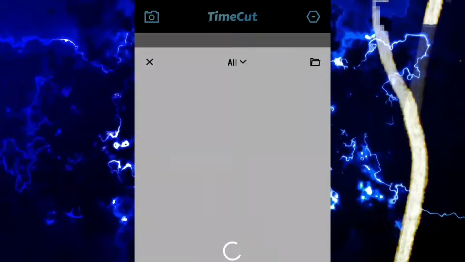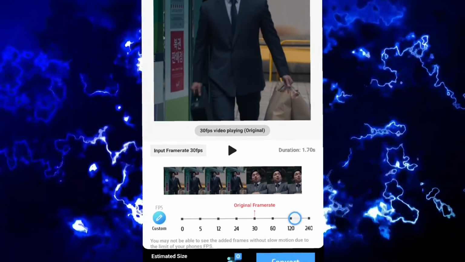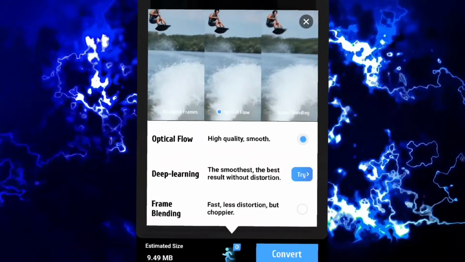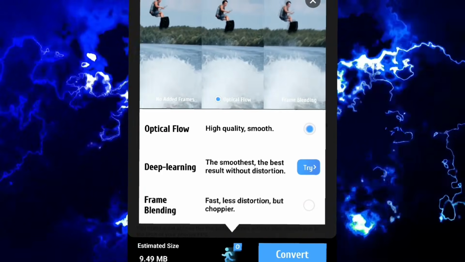Last one, frame rate changer. Lets you adjust the frame rate of your video, making it smoother by increasing FPS with 3 tools. Optical Flow, which I explained before, deep learning and frame blending. For your edit, I'm suggesting you to go with Optical Flow. And this was TimeCut.